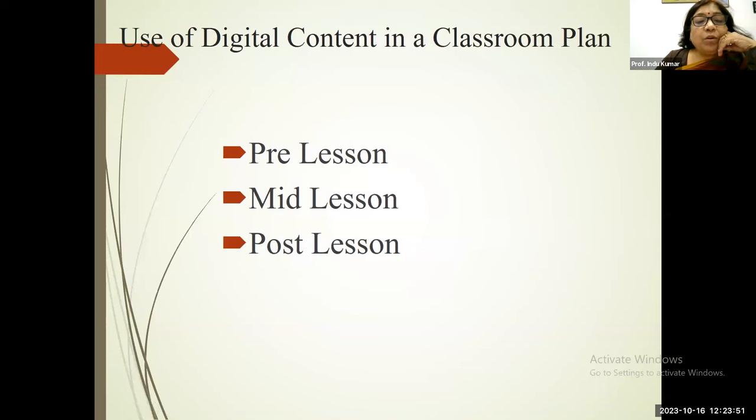So this software will also be demonstrated to you, and how to use digital content in a classroom plan. So any digital content can be used pre-lesson, mid-lesson and post-lesson. It is up to the teacher on how to use them, whether a teacher wants to use it pre-lesson, mid-lesson or post-lesson. Not only is it the discretion of the teacher, but it also depends on what type of digital content and with what purpose you are using.